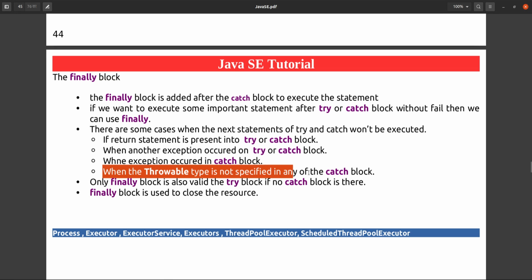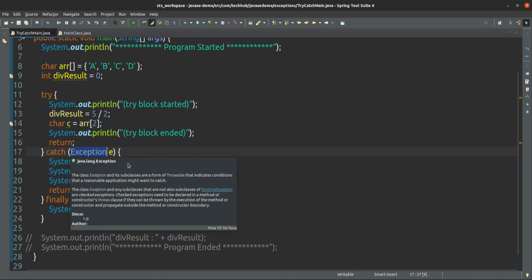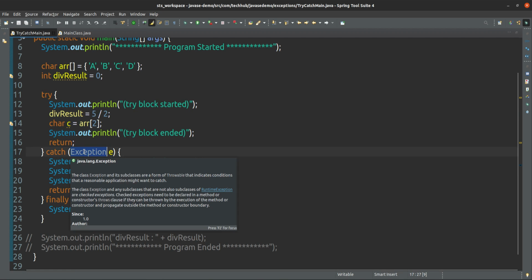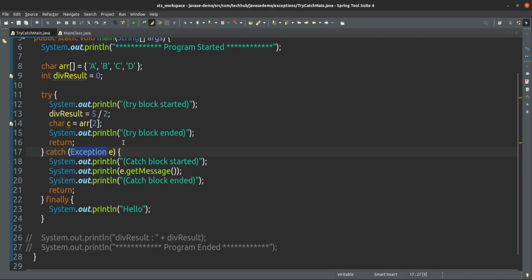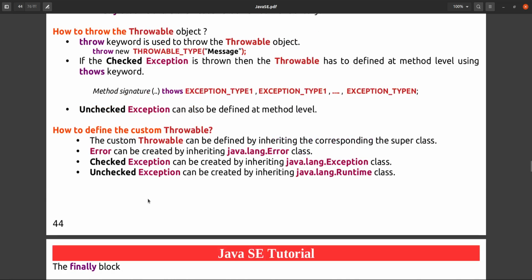When the throwable type is not present, suppose we are not giving the super type here, whatever type is being thrown I am not specifying here. In that case again it will go to the caller of the method and reach the JVM, and the JVM will do the default behavior. So again this statement will not be executed. If I put it directly in finally, in that case it will be executed.